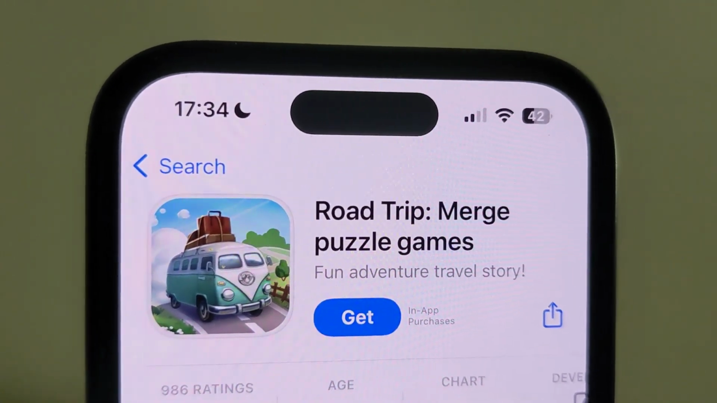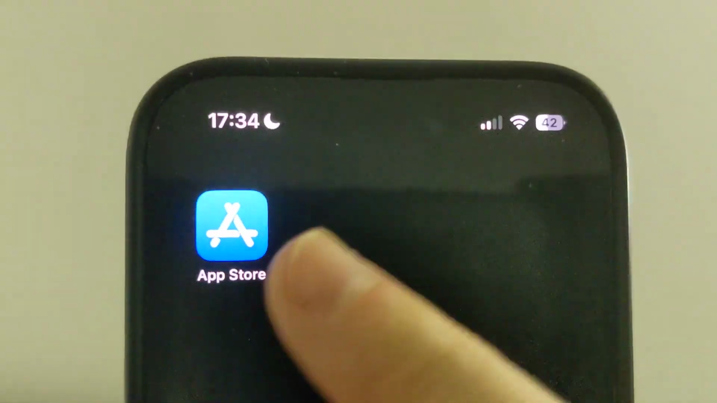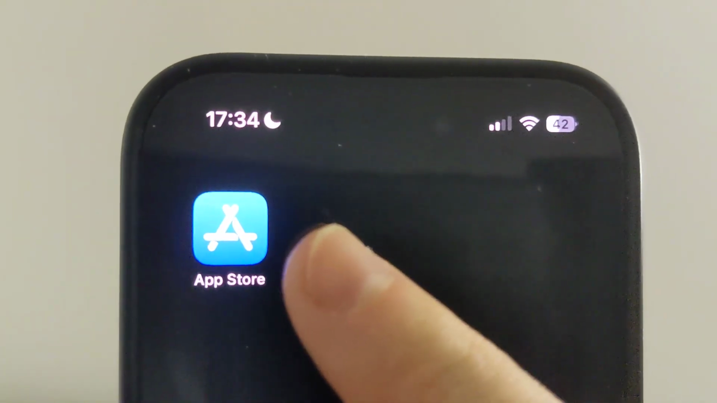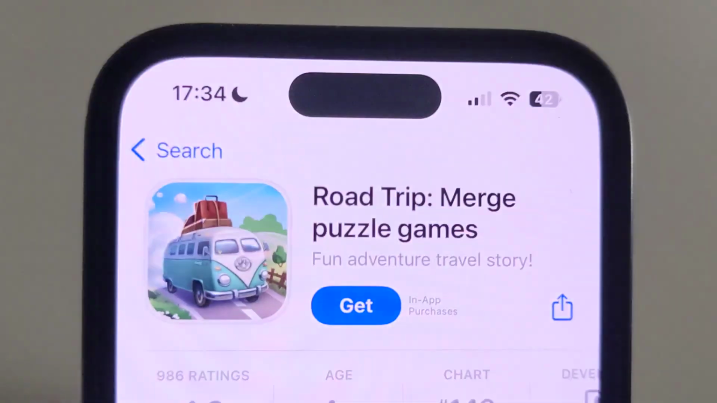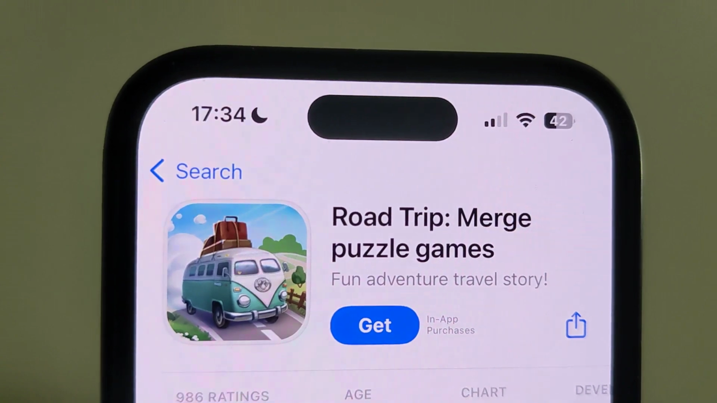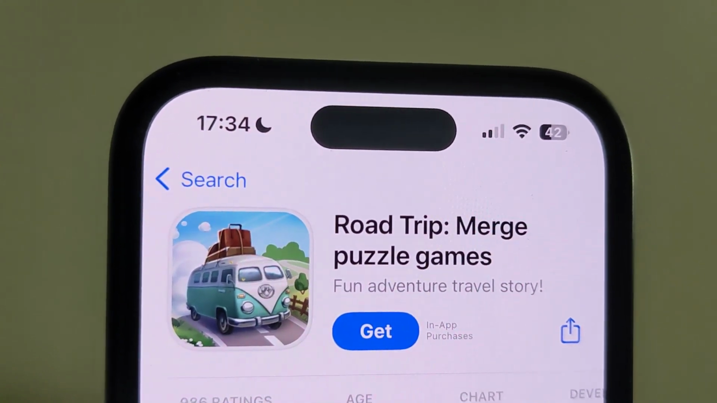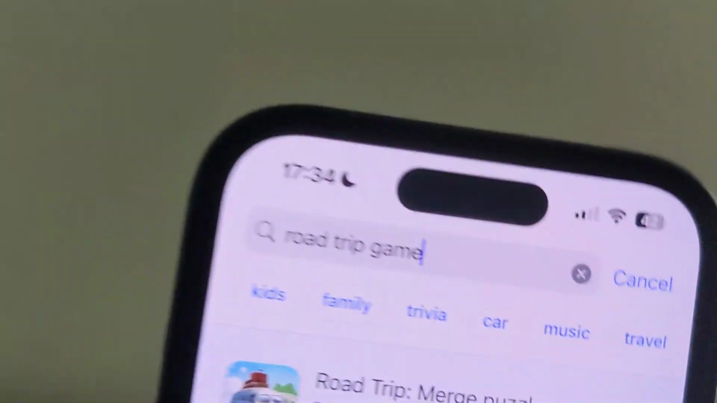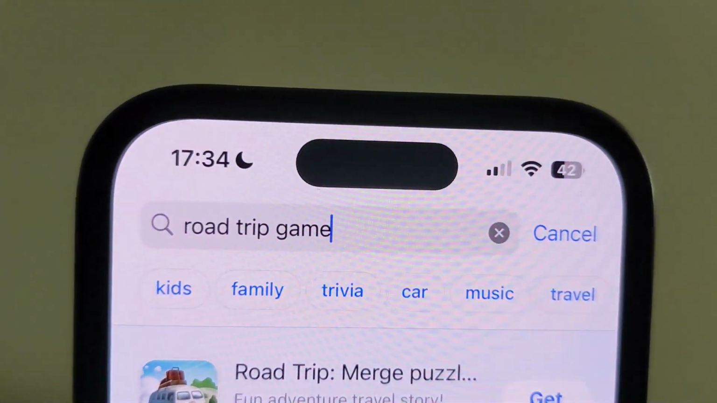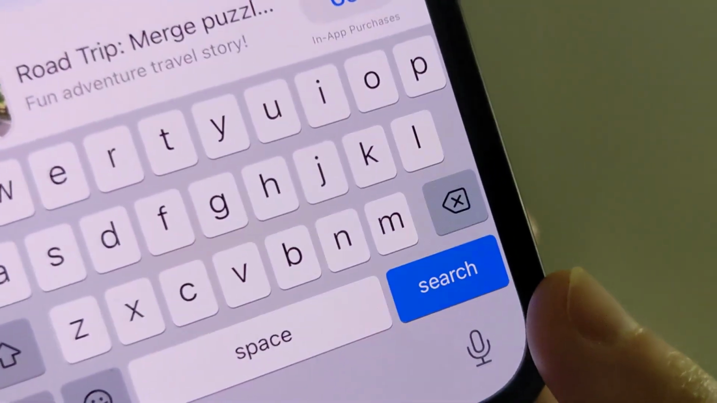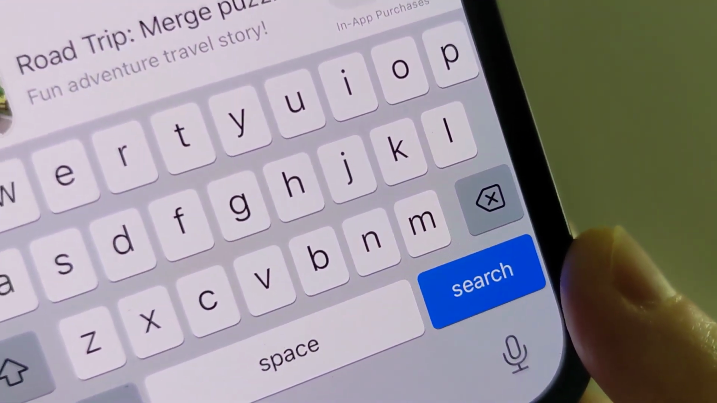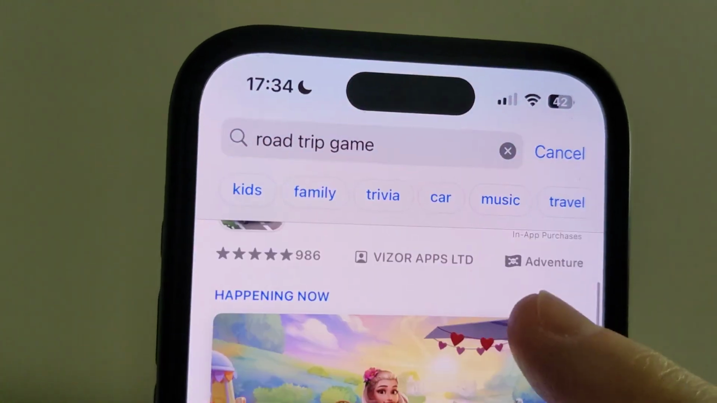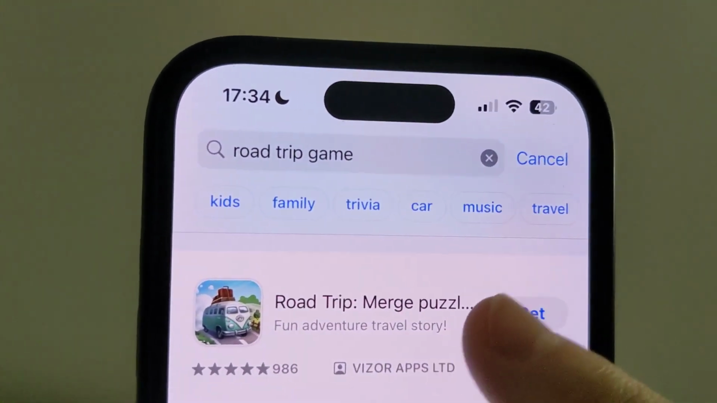So first things first, open App Store, click on the blue icon right here on your home screen. Then make sure that you log in on your Apple ID account. Then click on the search button right here. And in the search bar, type road trip game and go search. Then scroll down a little bit until you find the game.